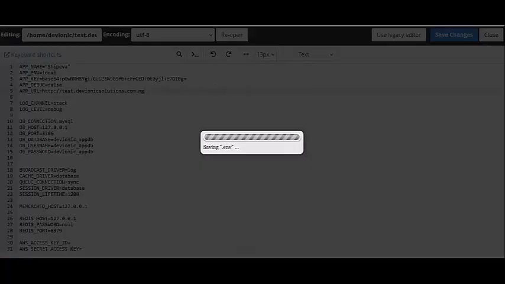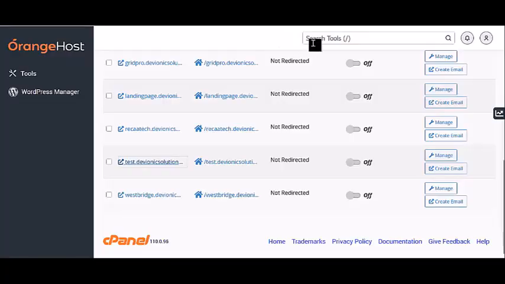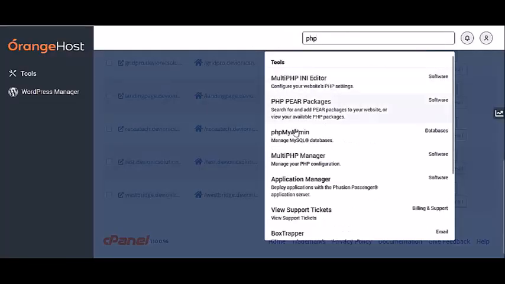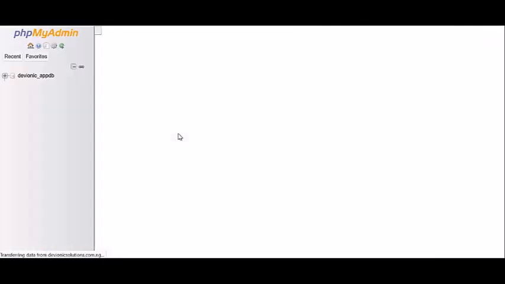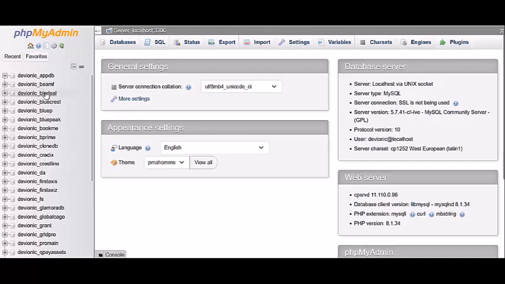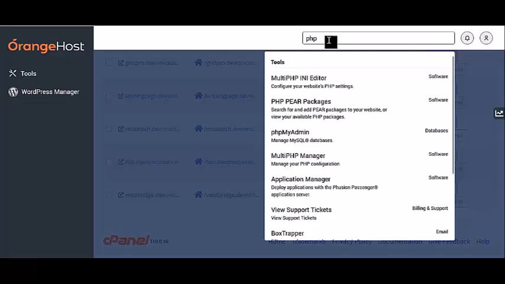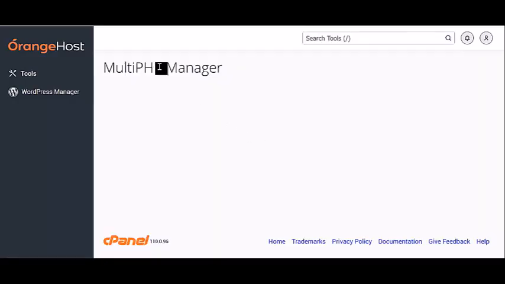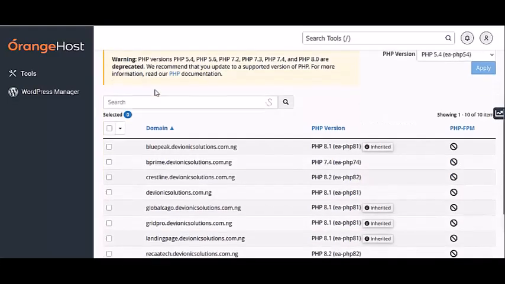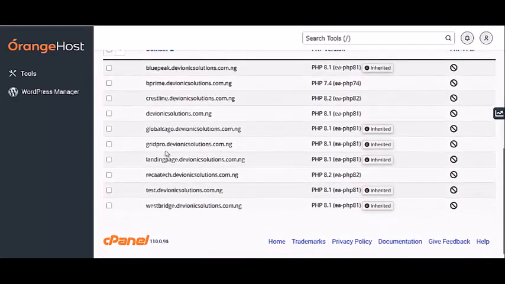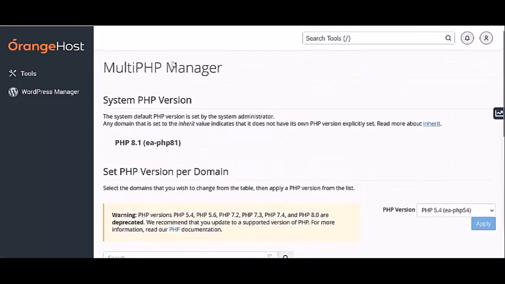Click on save, and I saw something just now, the PHP version should be 8.1, so search for multi-PHP manager, click on that, and we have to look for that domain, which is test. Okay, it's 8.1 now, right?